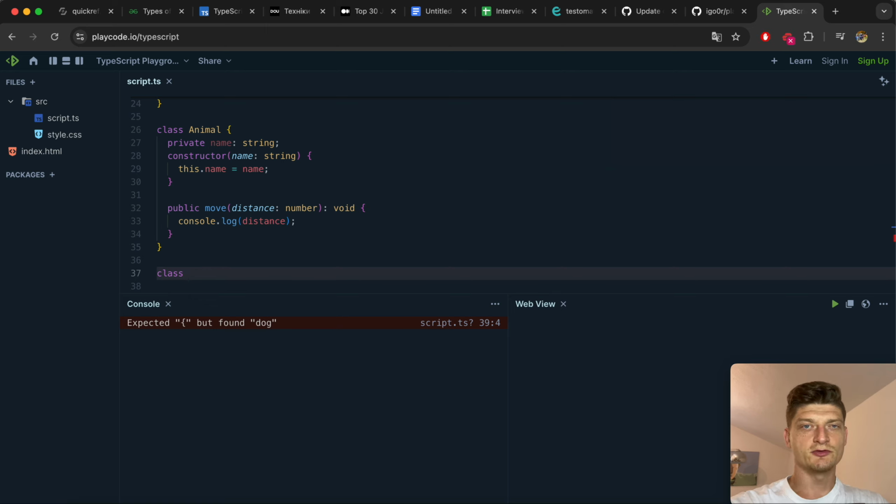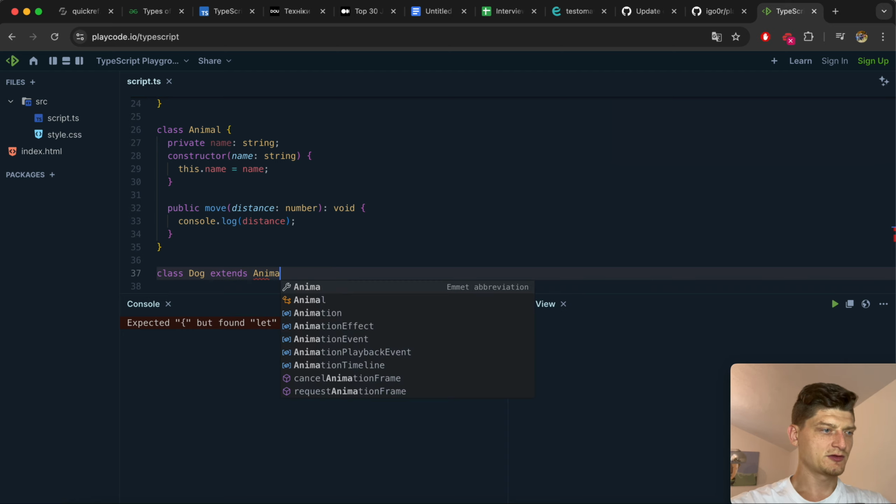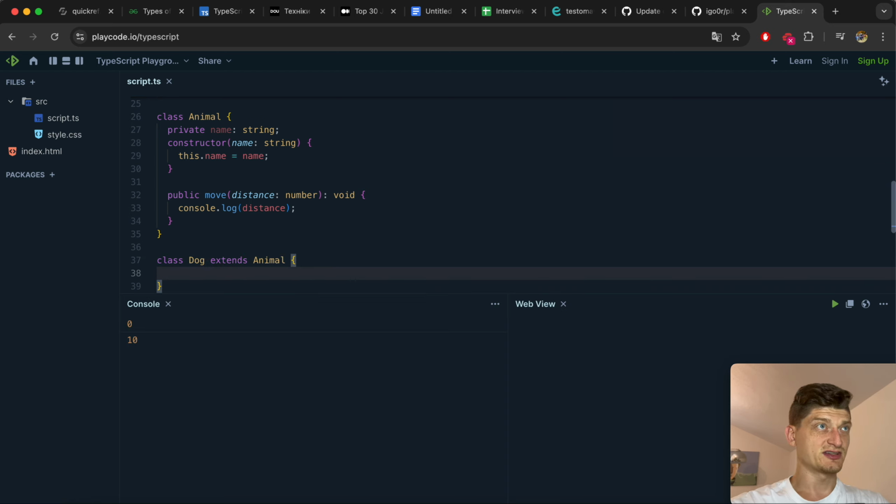And the next topic which we are going to cover is inheritance. TypeScript supports inheritance, where one class can inherit properties and methods from another class. Let's have an example. Let's have class Dog, which extends our class Animal, which means we inherit all the properties and all the methods from our class. And we can add an additional method. We can add bark.